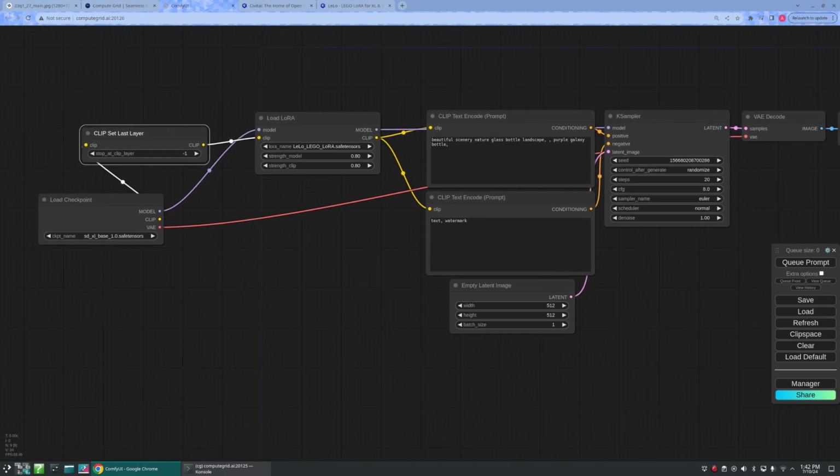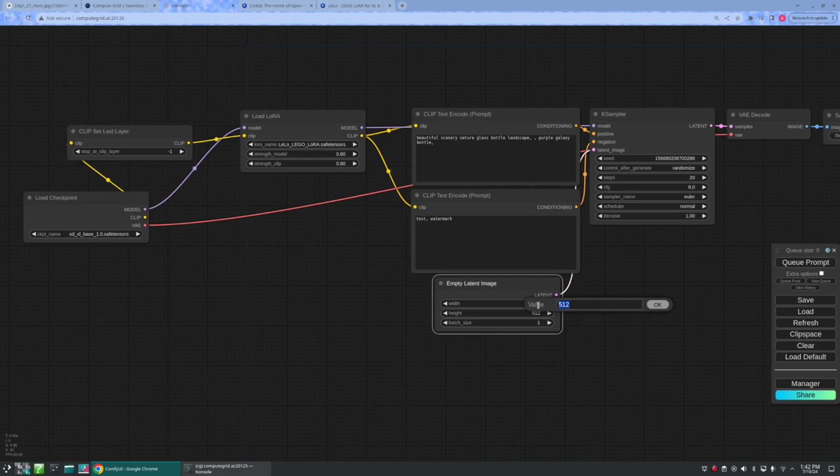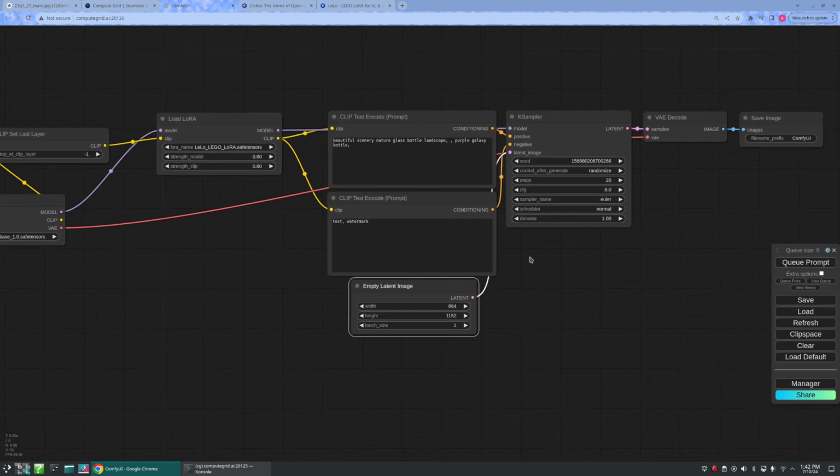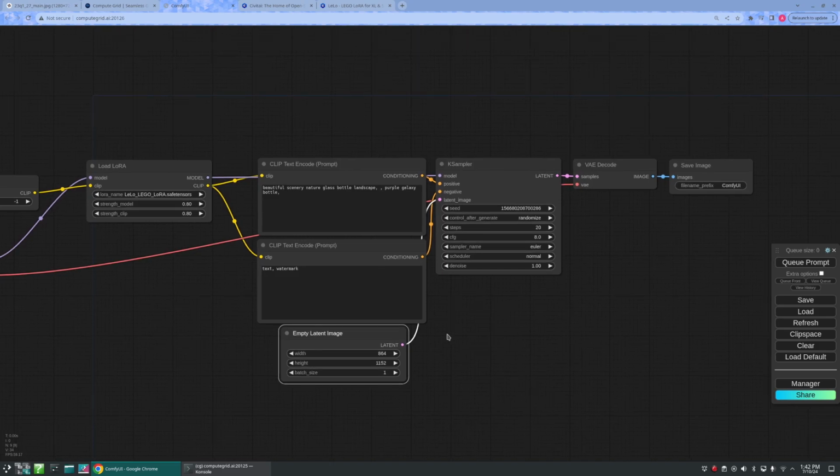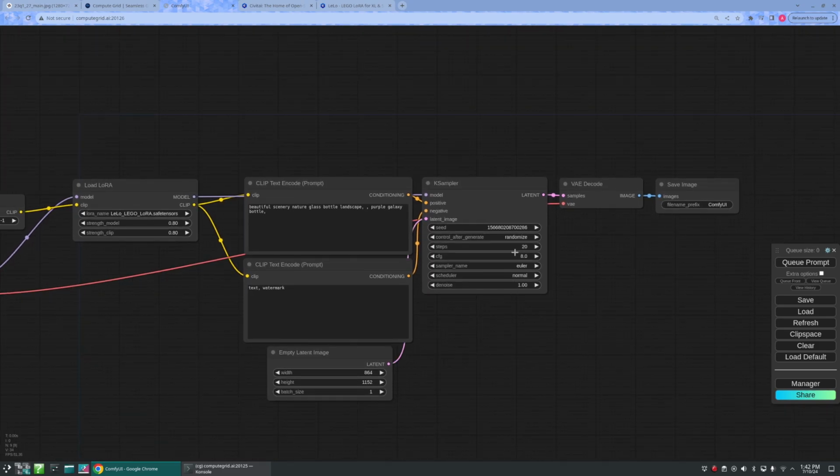Just like so. And now let's go ahead and adjust our latent image dimensions. Today I'll be using 864 by 1152, which is an improved SDXL resolution that can be used for the 3 by 4 images. And then after that, let's adjust our KSampler next.